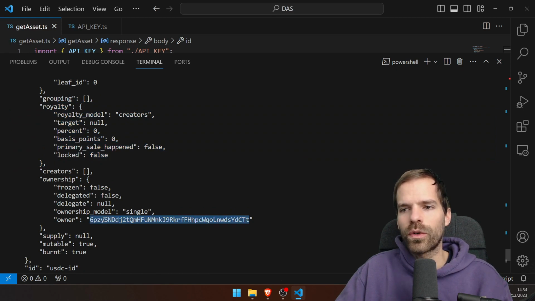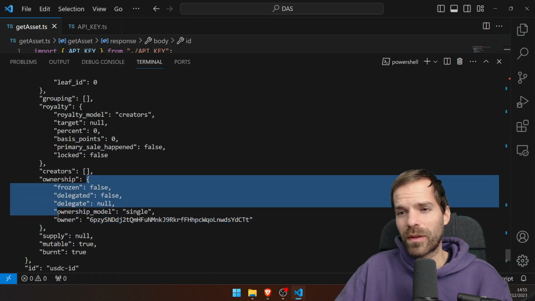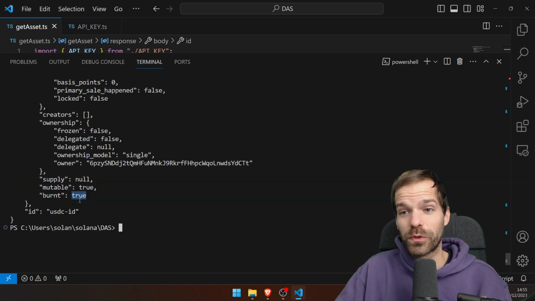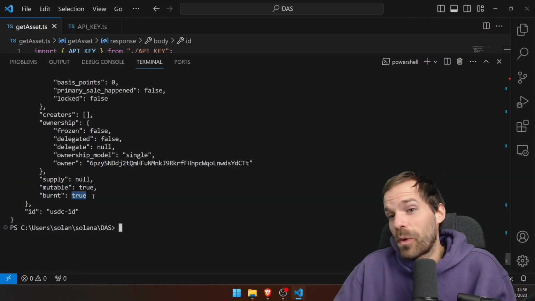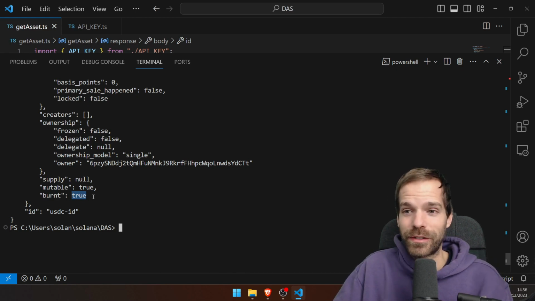What's that? What's the owner of a token? The authority, I know what it is, but what's the owner? I have to look into what that means. So that just looks like one of the owners. That's weird, why would it give me one of the owners? Burned is true. I mean, some tokens might have been burnt. I'm sure somebody burned some USDC just for fun.